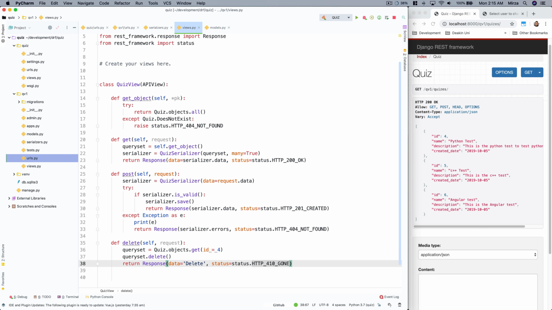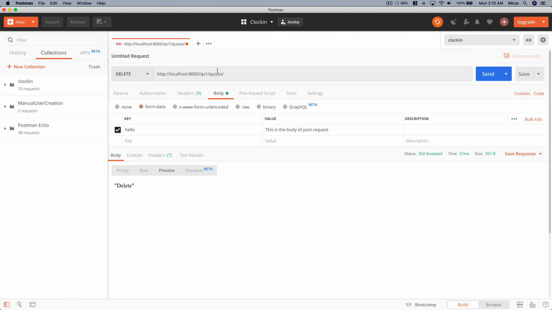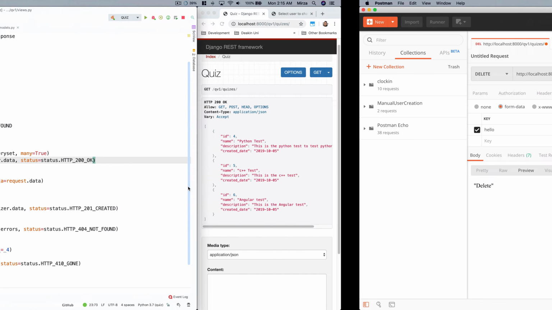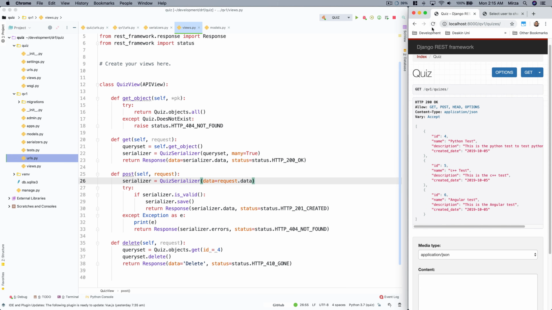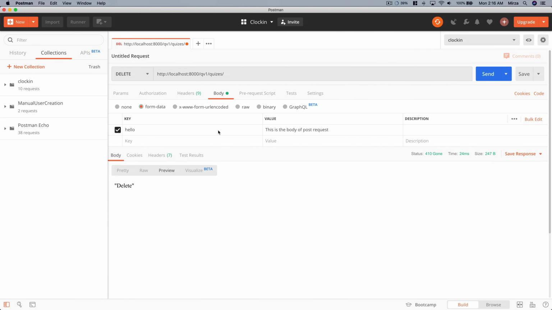Okay, let's save this file, and I'm gonna go to Postman and I'm going to send a request. Okay, let's send it, and we get back delete. And here, if I refresh the page, we should not see this Python test which has an ID of 4. Let's refresh. There you go, it's gone. Let me add. So we'll go and change that request to post.